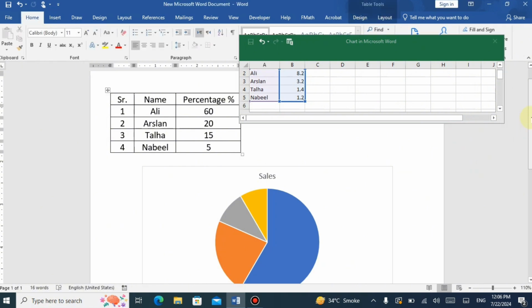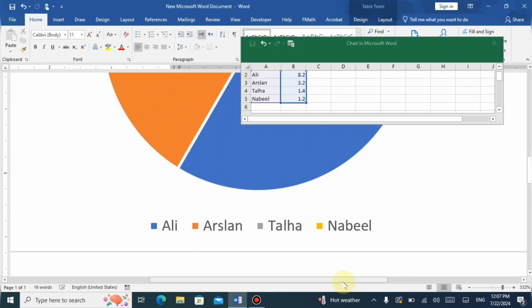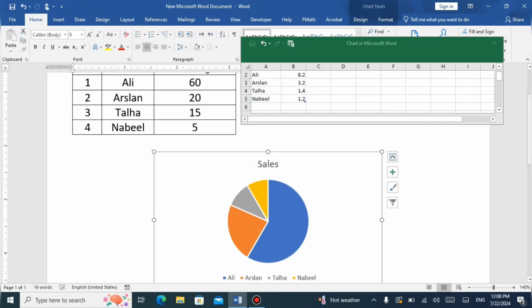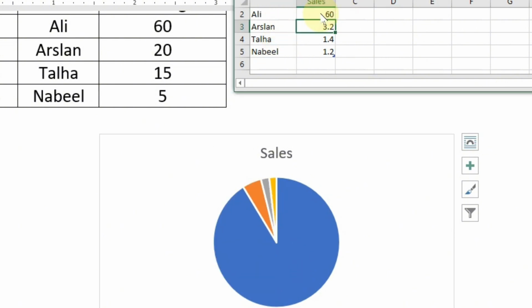Now observe carefully, after changing the names in the Excel sheet, the same names are shown in Microsoft Word under the pie graph. Now I am going to change the data in the Excel sheet. Observe carefully that when I change the data in the Excel sheet, the pie graph changes automatically.